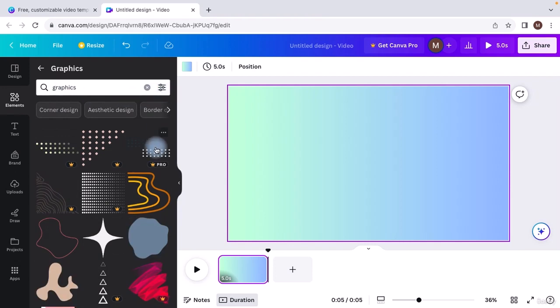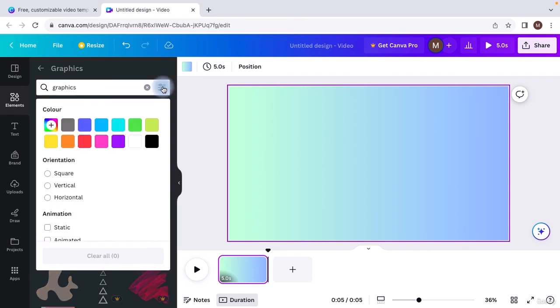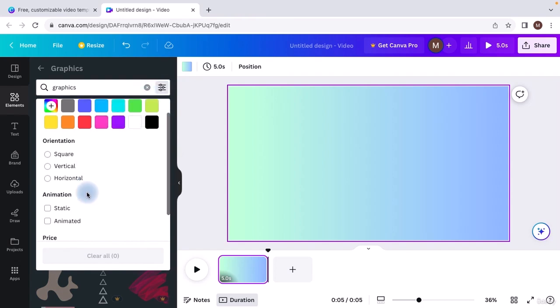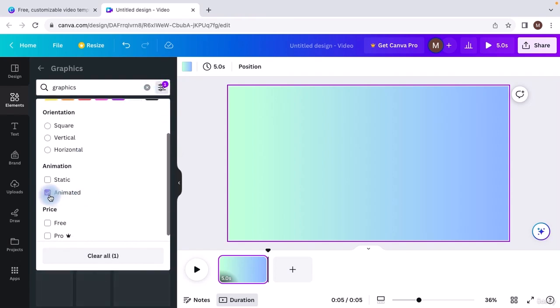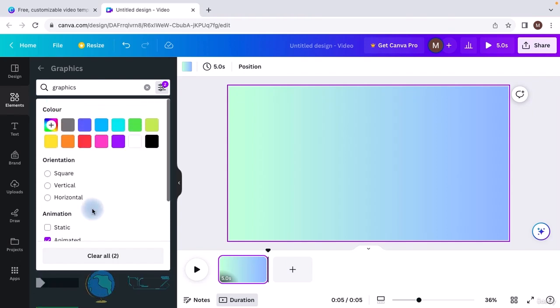And when you search for graphics using the search bar, you have this option to the right of the search bar, which is basically 3 horizontal parallel lines with 3 dots on them. Click on it, and what you can do is go down and click on animated and click on free as the price, because I am showing you this entire process of making an animation on the free version of Canva.